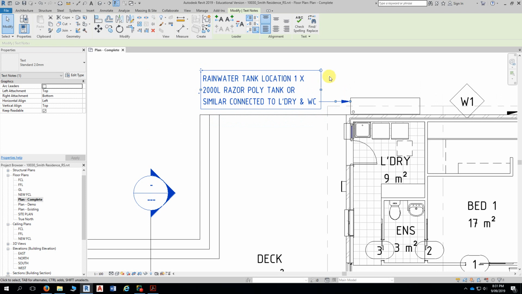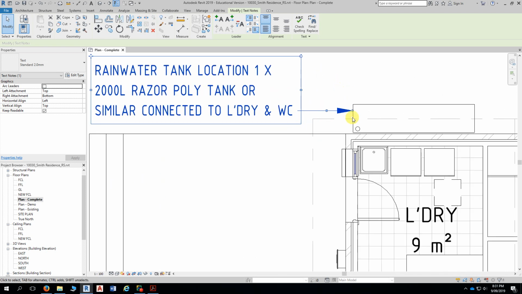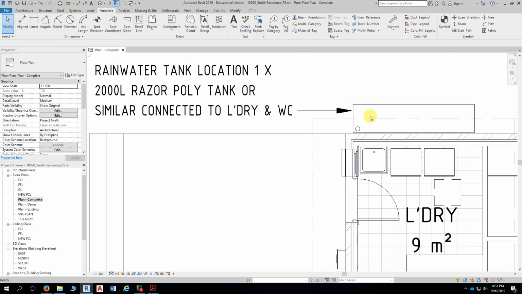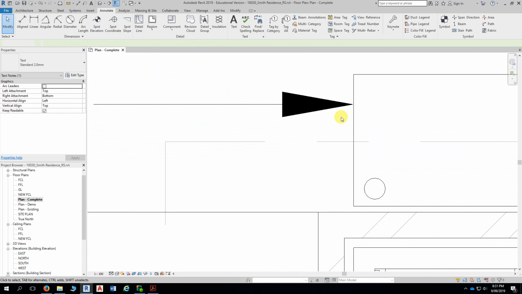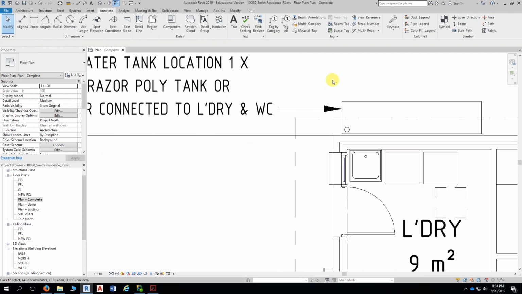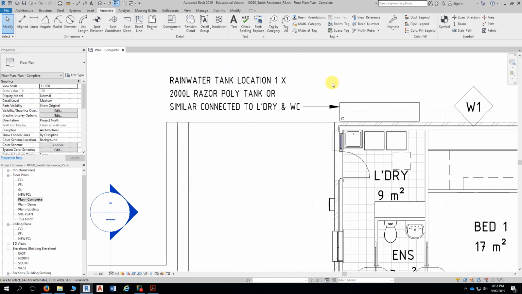And just make sure that the arrow itself is not on an angle, it's actually straight, and it is almost touching the object. Okay, so very, very close to the object, even if you have to zoom in really close for it.